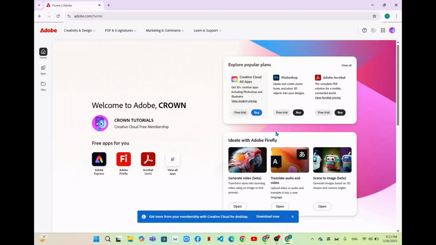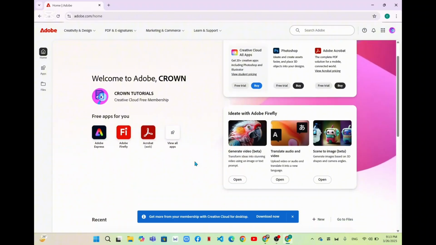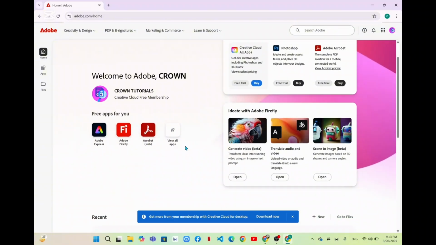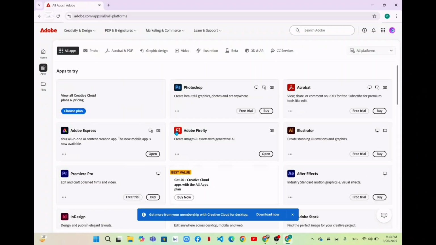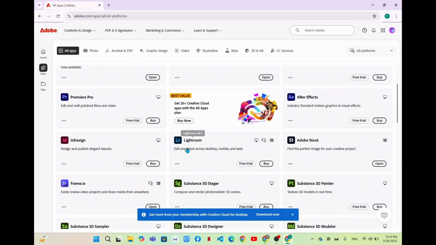After you come to the official website of Adobe, you will get this sort of interface. From here, you'll have to scroll down and go with the option View All Apps. So simply click on it. And now from here, you'll have to scroll down and find the app named Lightroom. So here it is. And simply from here, you'll have to tap on this free trial option.